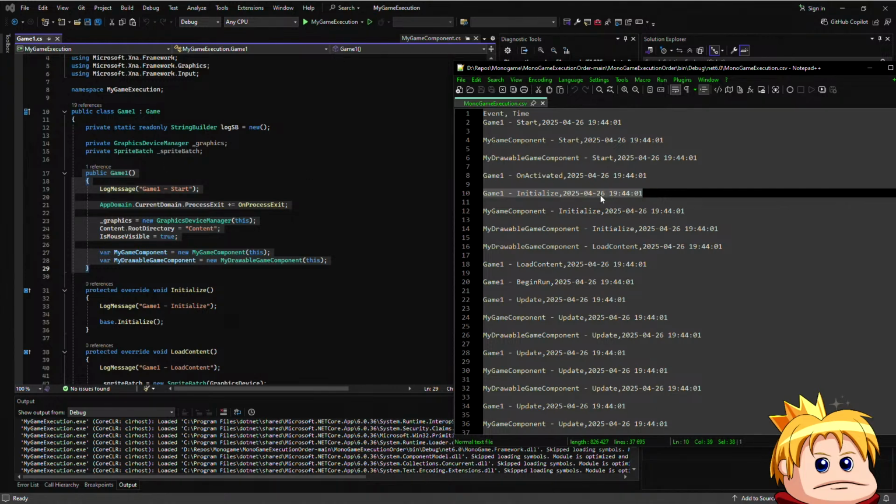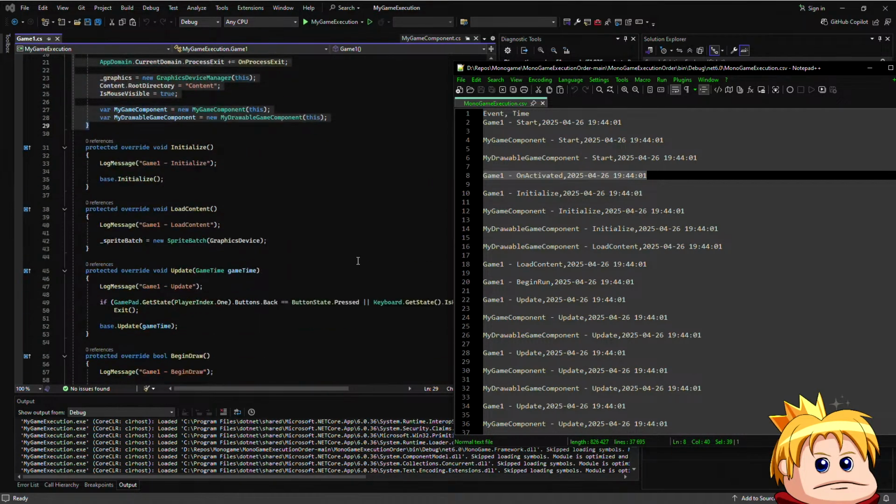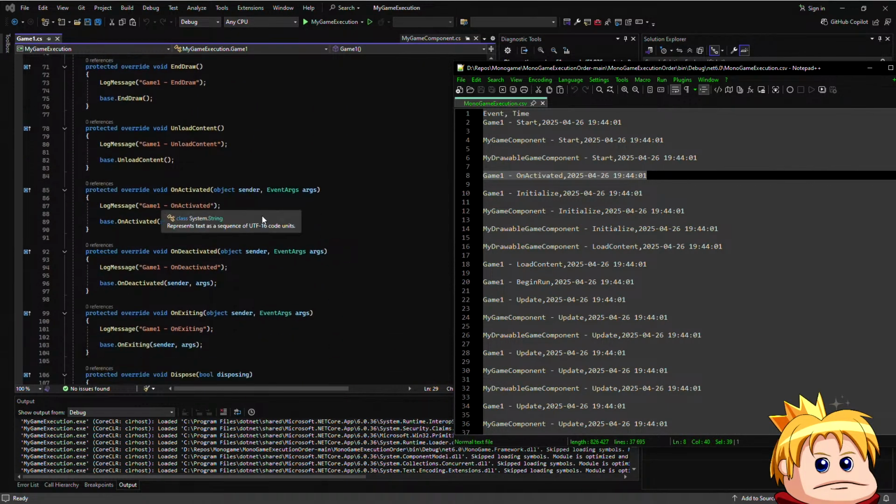Game 1 runs. And then my drawable game component is created here. Or this is my game component and my drawable game component. They're both created there, and they only run their start, right? And once this is over, then that's when it hops over to on activated here. Yeah.